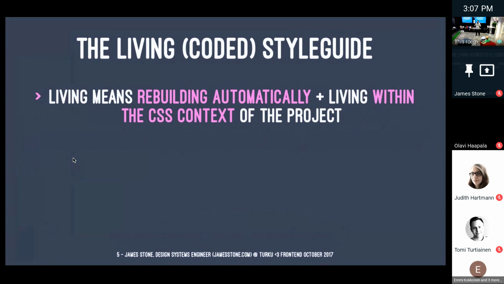Sometimes people say it's a coded style guide, but even that, I don't know that it conveys it. Right here, I'm just trying to define what I'm talking about. But it means rebuilding automatically. Sometimes people create developer documentation, but it's static. They put it in a Google Doc or Word or whatever, but then it can't be updated automatically. So it's not very useful, because as soon as you change something, it's out of date. And it doesn't represent the way it looks if you change the branding.